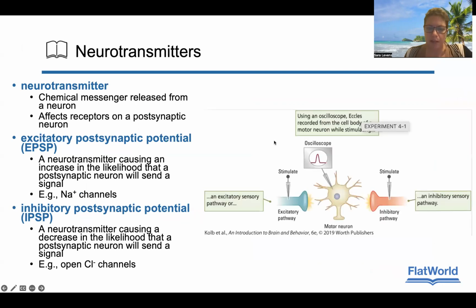So finally, as I've talked about, one neuron can have an excitatory and inhibitory effect on the second neuron that it's connecting with. These chemical messengers are released and they have effects on the postsynaptic neuron. The excitatory postsynaptic potential, an EPSP, is a neurotransmitter causing an increase in the likelihood that the postsynaptic neuron will send a signal. So it's making it more likely to fire. And then an inhibitory postsynaptic potential is a neurotransmitter causing a decrease in the likelihood that a postsynaptic neuron will signal.